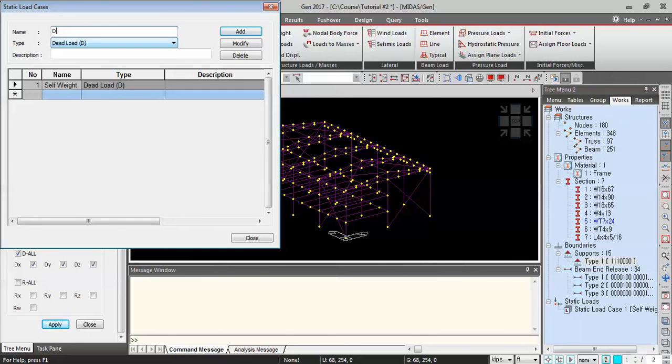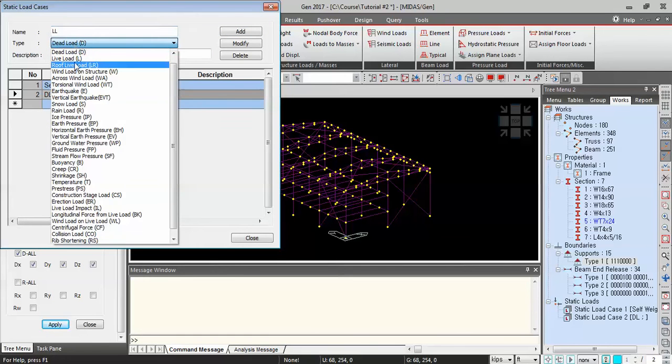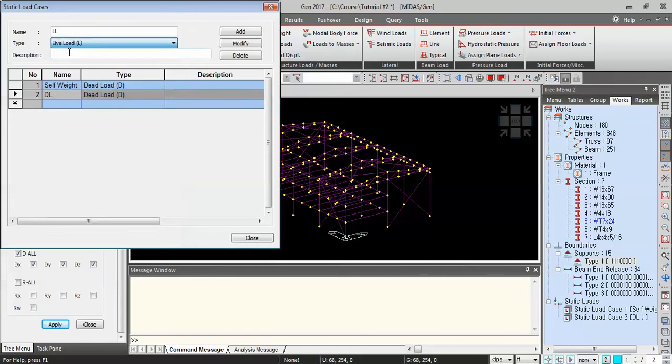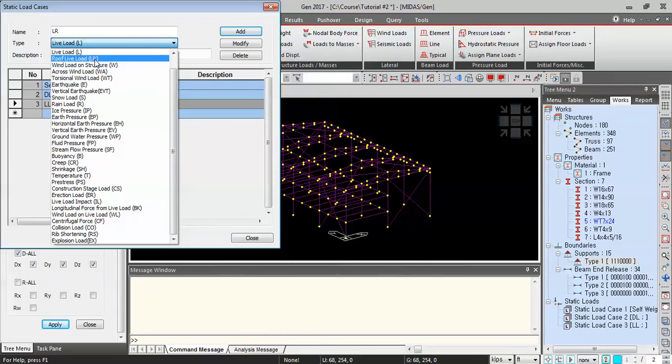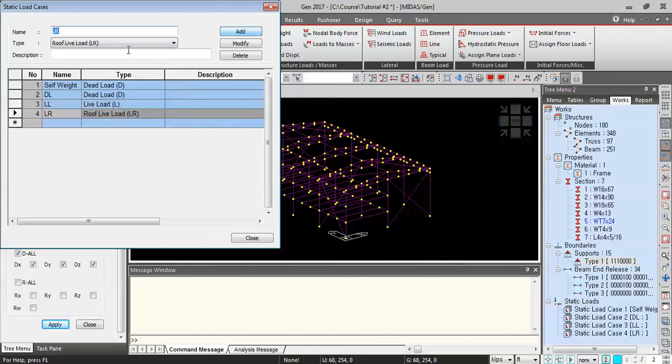Next thing is our dead load. Syempre dead load pa rin siya, and add. Live load. Syempre live load. Click on add. LR naman po. This is gonna be the roof live load. Click on add. Another one is WX, that is wind load on structure. Click on add. And WY, wind load on structure pa rin. Click on add.